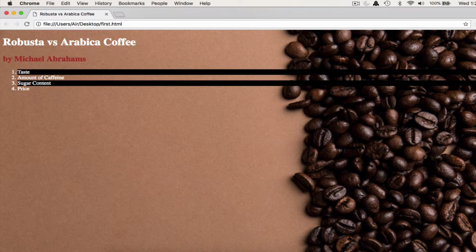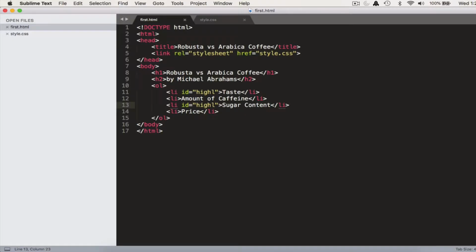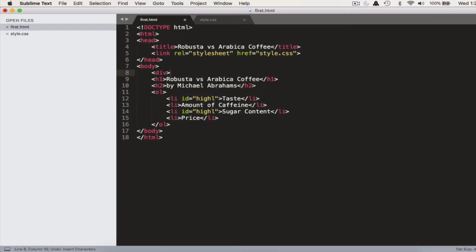Before we look at classes, let's learn a new HTML tag called a div. The div tag defines a division or section of a page. We'll make the article by Michael Abrahams a section by enclosing it in a div tag.